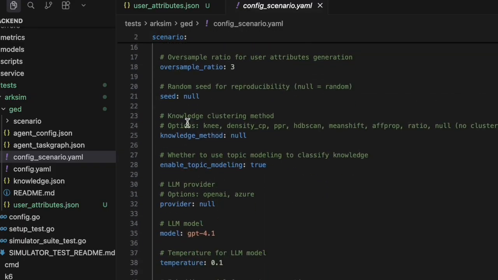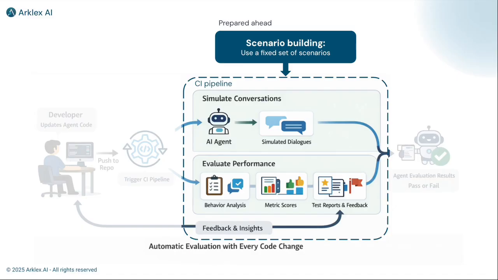when generating the scenario. After we prepare the scenarios for our agent, we can run the latter two parts in our CI pipeline to simulate and evaluate the agent. This ensures that we test on a fixed set of scenarios to control the testing.